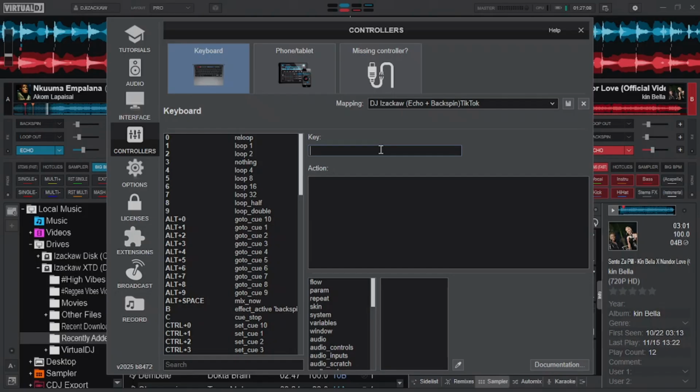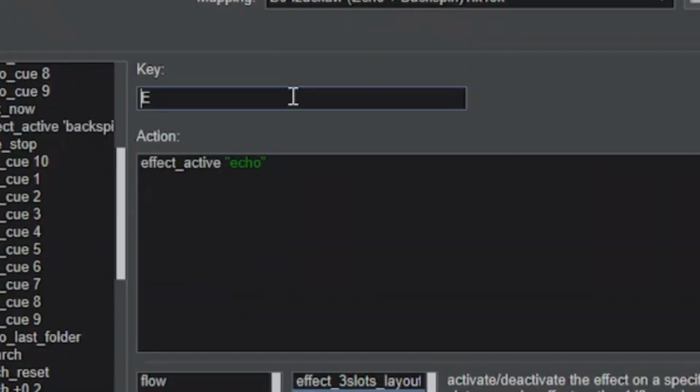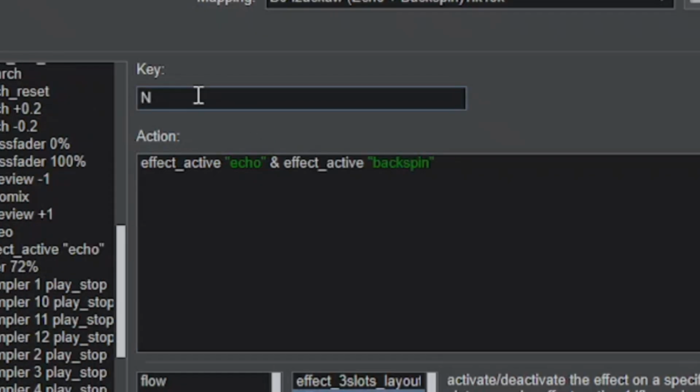The very first key you need to have is for activating echo effect. And here in the action box, this is the script you are supposed to type, which says effect_active in double quotation echo. Then we go for the second key for backspin. And here is the script, effect_active in double quotation backspin. That's one way you can map echo effect and the backspin. And later I will show you how to use it by using two keys, but you can also use one key. And here is the mapping. Here in the action box, effect_active in double quotation echo and effect_active in double quotation backspin.